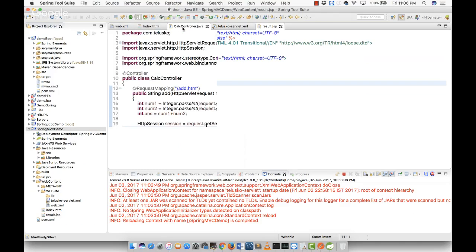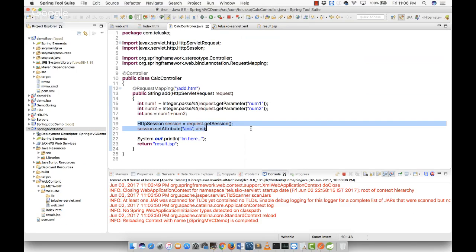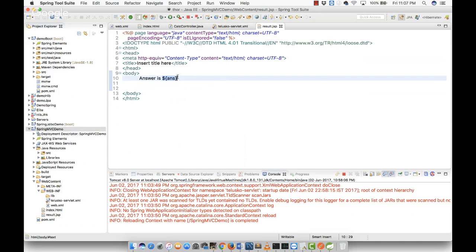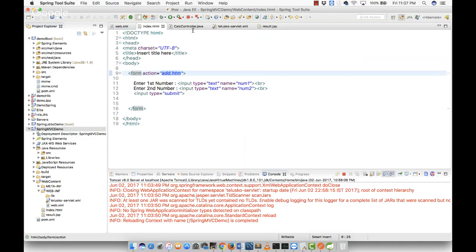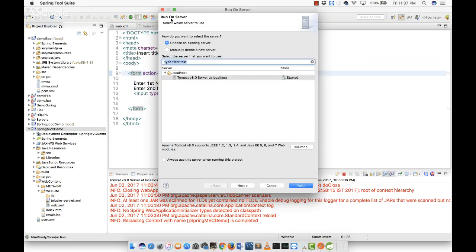So what we are doing is we are putting data into session. Otherwise, if we don't want to use EL, that's fine. We can also use Java code. We can fetch data from session and we can print it. Even that can be done here. Just to make it simple, I'm using EL, and I think it should work now. Let's run this.